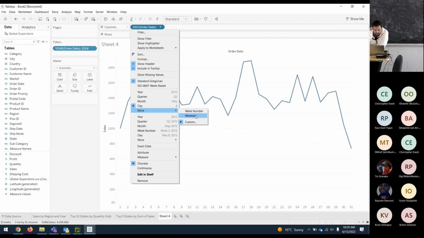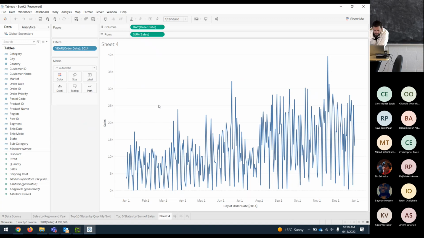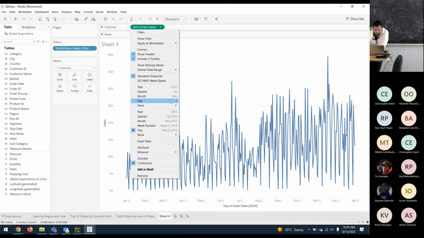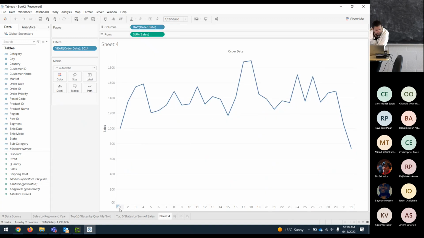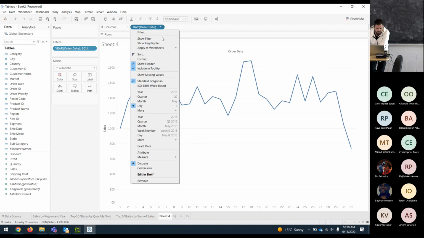Weekday, week number. There we go. So I just changed it from, I think it was here, like the day number, going 1 to 30, which is still kind of on like a month by month basis. But we actually want to see for the entire year. So we can click this little drop down and you can see here, hey, come on in. We can actually select the day.